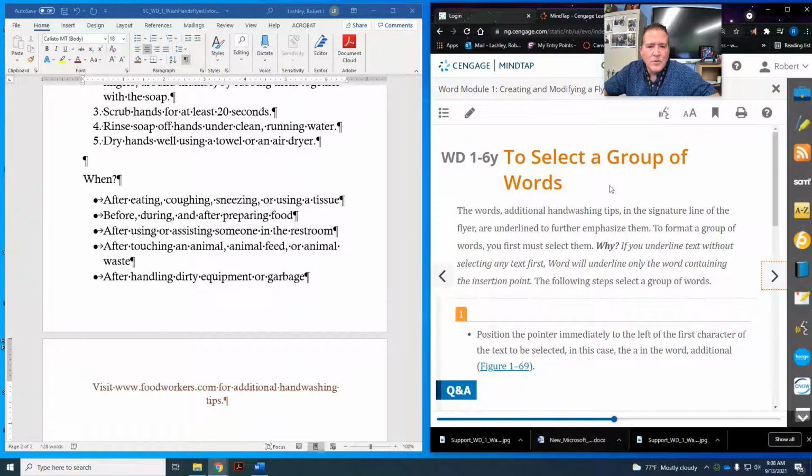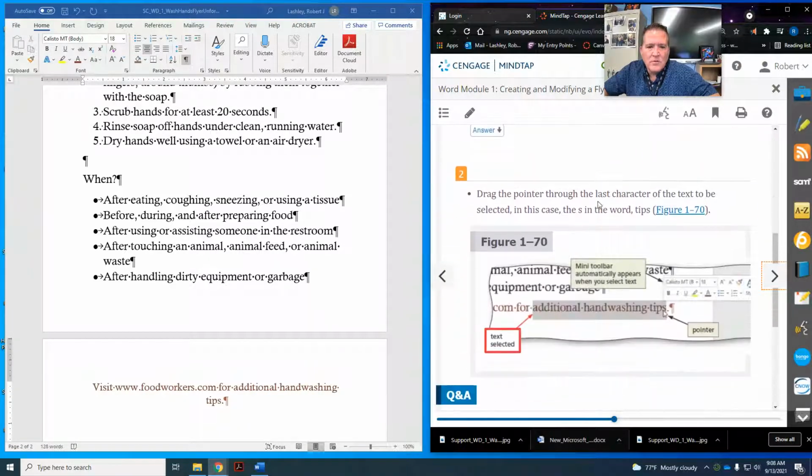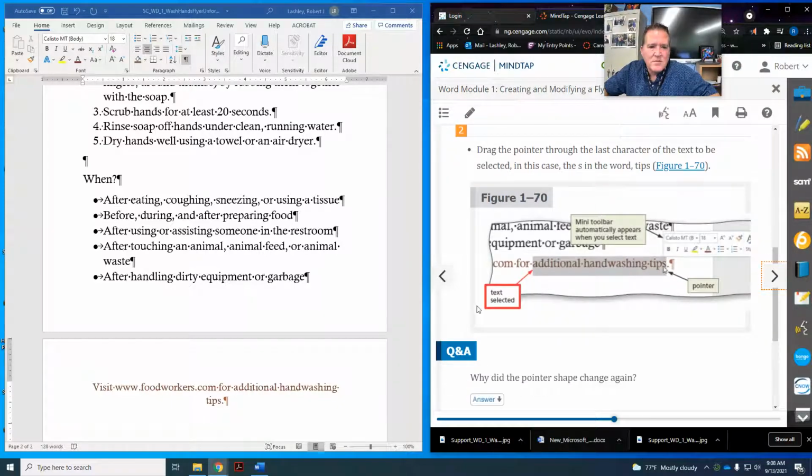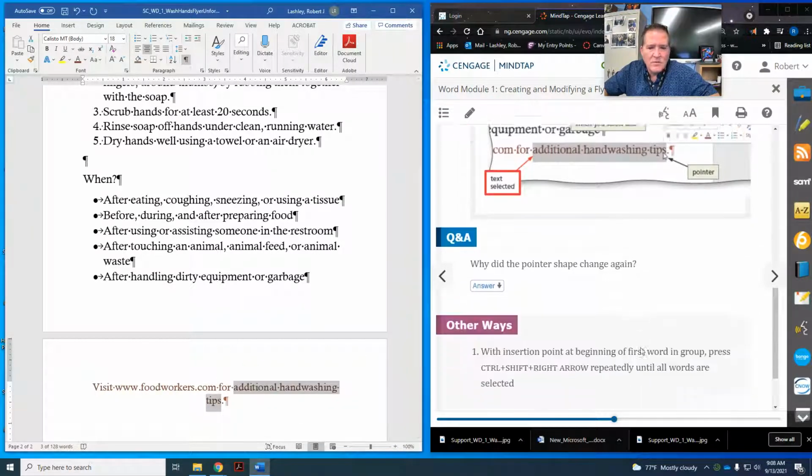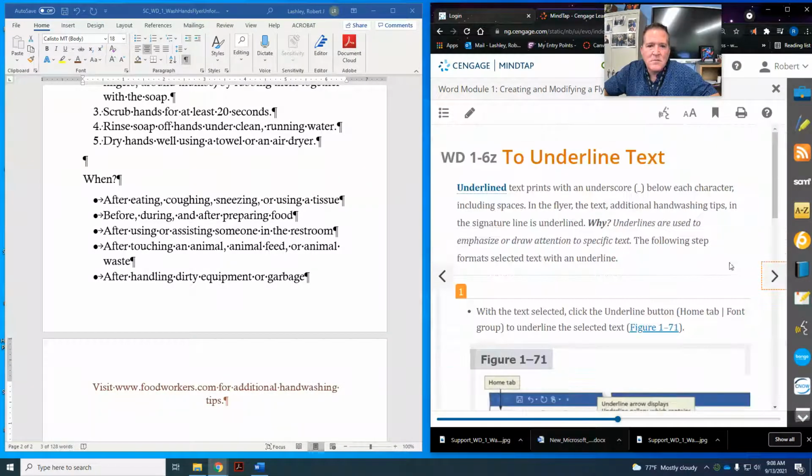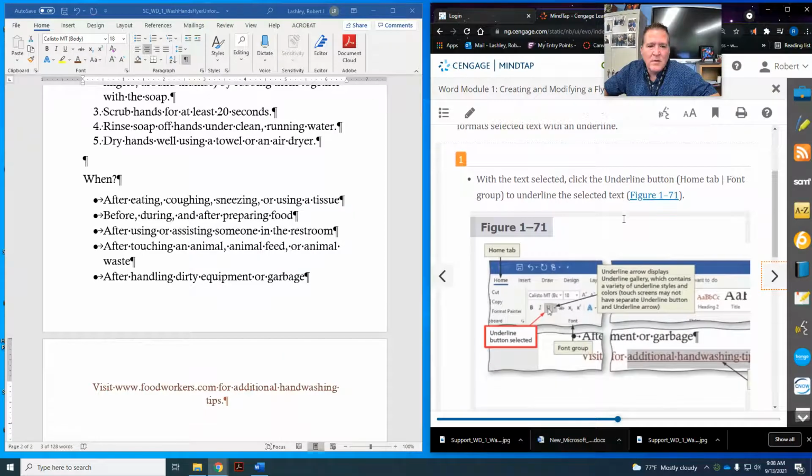Now to select a group of words. So now we're going to select different words. So we're going to click and drag now. So drag the pointer through the last character of the text to be selected. And this word, tips. Additional hand washing tips. Drag to tips. But we didn't select the period, just the S in tips. And it wants us to underline. So with the text selected, we're going to underline. So our underline button, we have bold here, italics, and then underline. So we're going to click on underline. It's not underlined, of course.